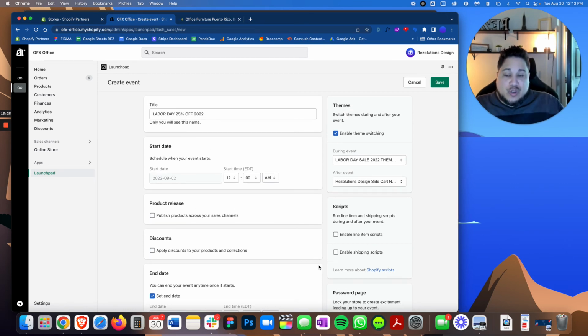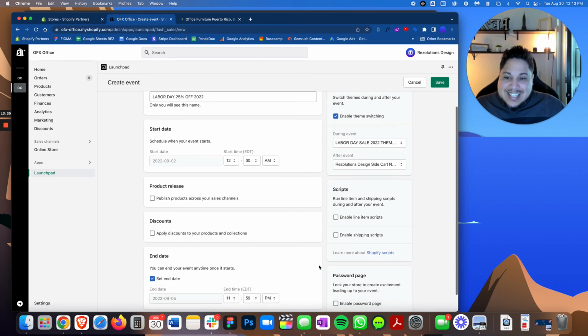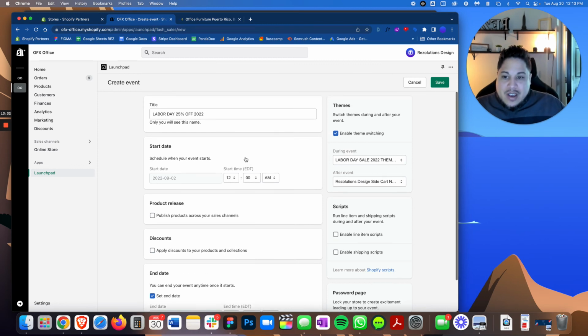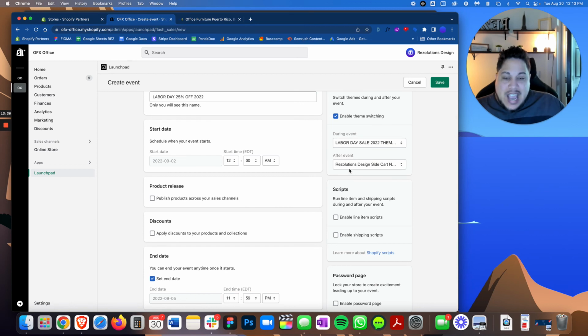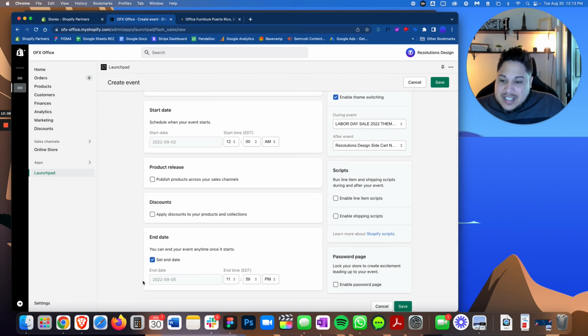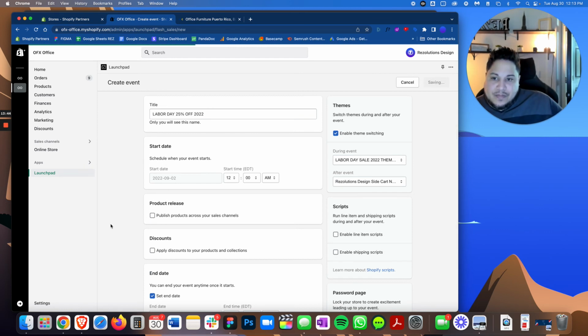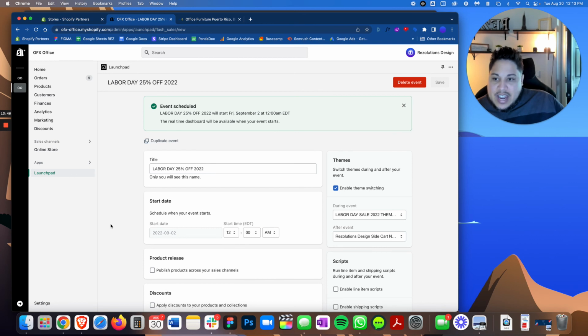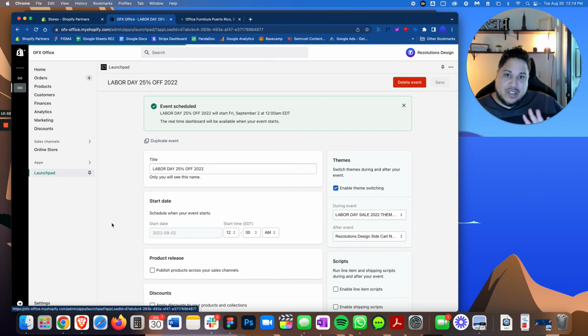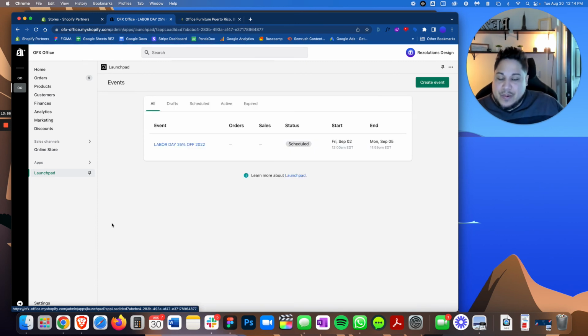So for those of you who have Launchpad, this is exactly the setup as we want. We label the event, we enable theme switching, the before and after theme, the start date, end date, and time. Everything looks good. Let's go ahead and press save. And now it is scheduled, okay? So now that this is done, we could go ahead and click on Launchpad again and see how this looks at, you know, a bird's eye view. There you go. It looks just like this.